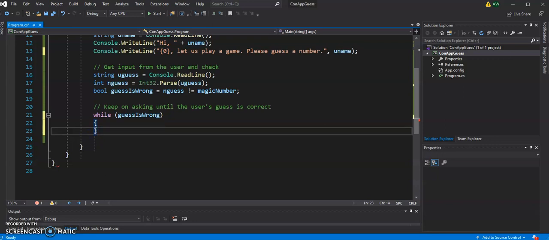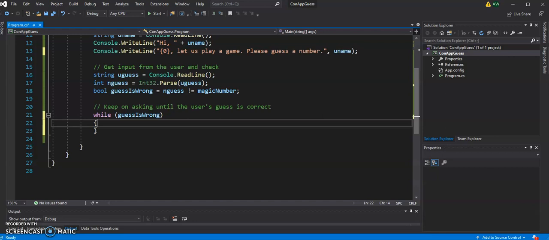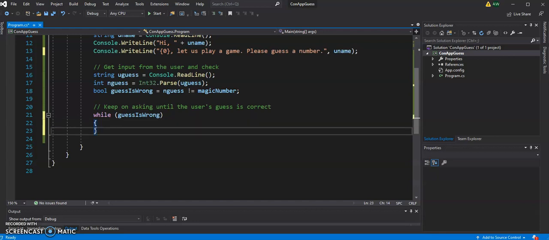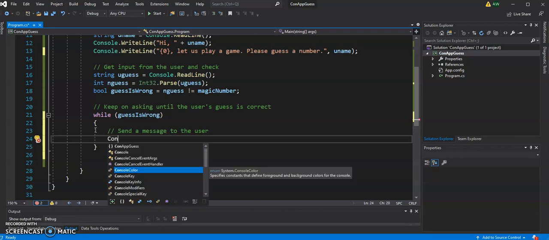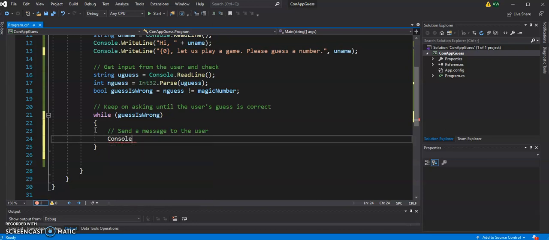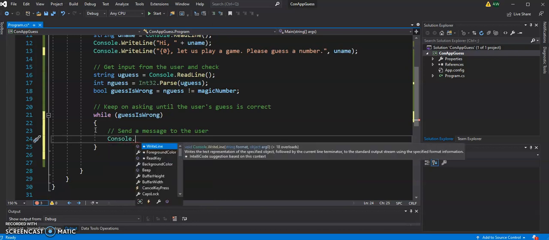Use braces to mark the block of statements inside the while loop, and I'm going to enter the things inside the loop. So first of all, I have to tell the user that he is incorrect. So I'm going to send a message to the user, and because the guess is wrong, I'm going to change the console color. So I'm going to change the console foreground color.